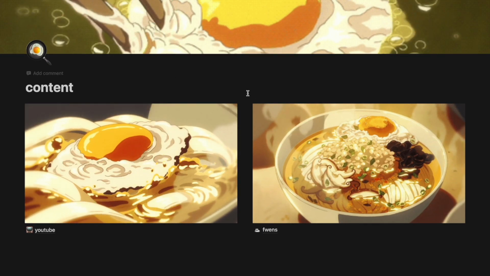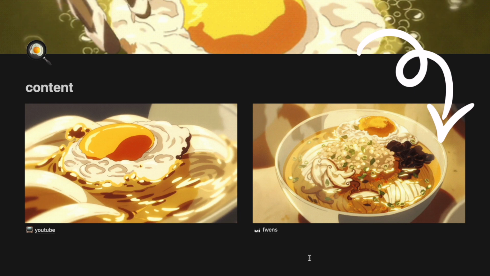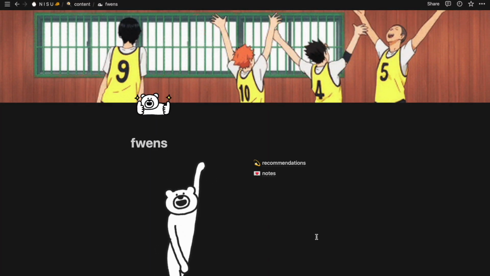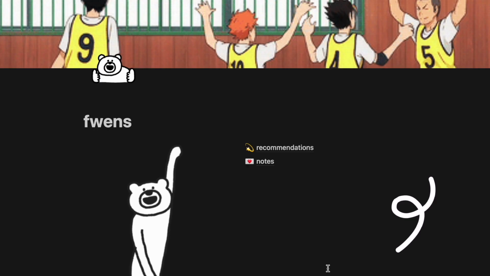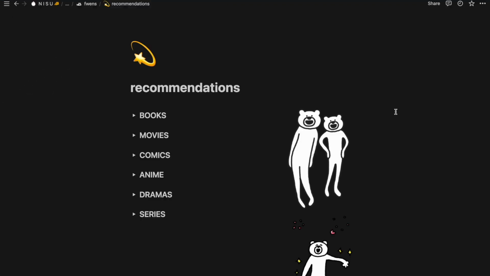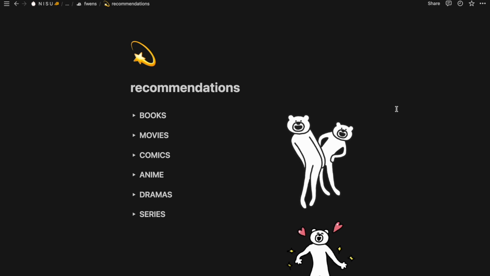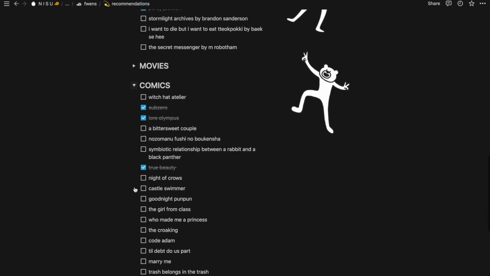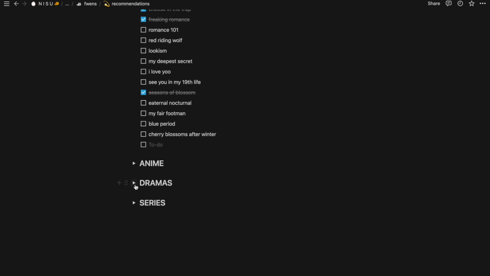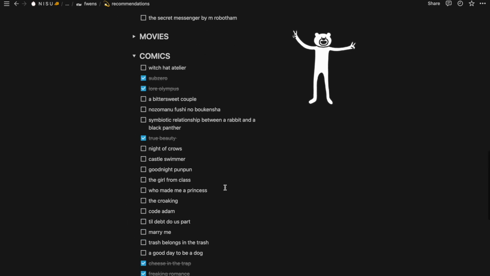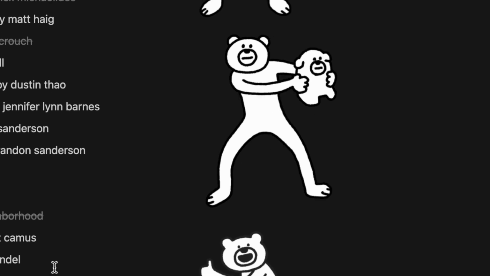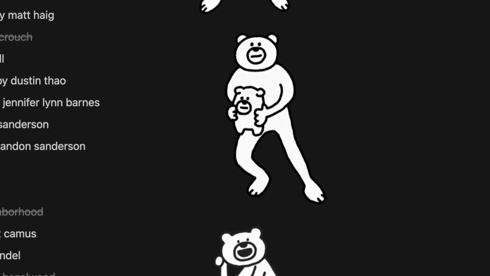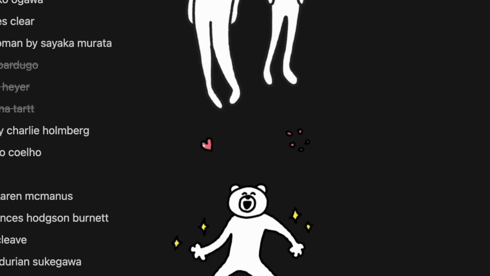Now, this page on the right, I made just for you. It's called fwends. Ta-da! Okay, so I have 2 more pages in here. Recommendations is exactly what it sounds like. In here, I have all your book, movie, comic, drama, and show recommendations. Decorated them with this really funny bear gif on the side. There's a bunch of them because I don't know, it just feels fitting, okay?